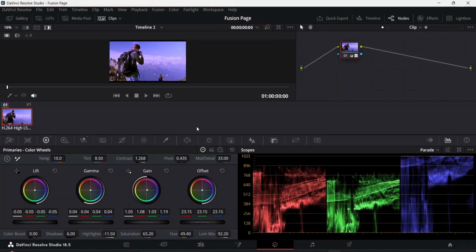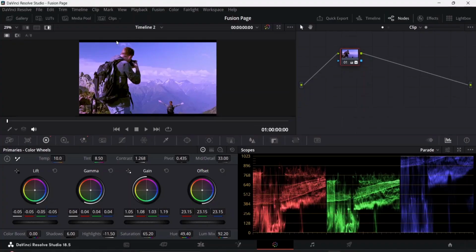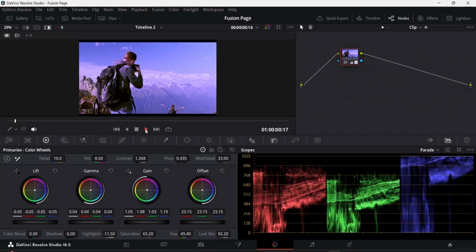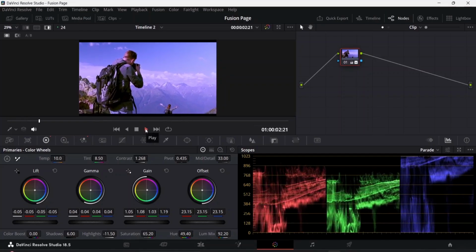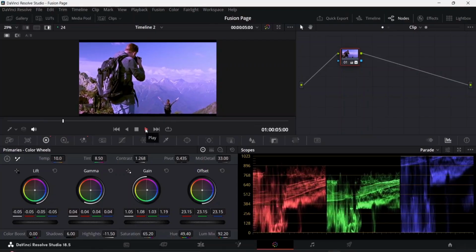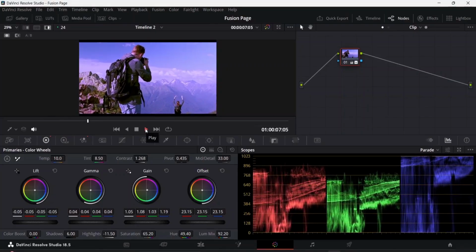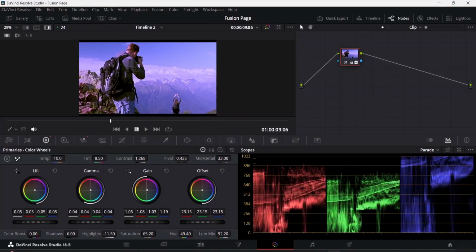So here, as you can see, I have done some basic color correction using my color wheel. What I can also do, if I want to view it in this whole page, is click here, and now I can view this out, and from here I can play my footage around. You can see the changes and how it actually works. We can view this and work accordingly over here.